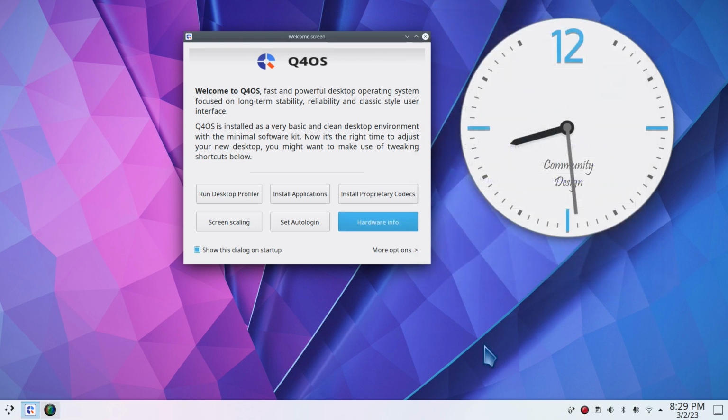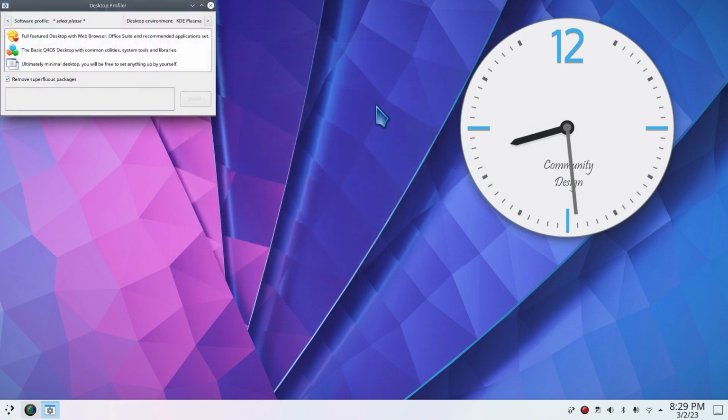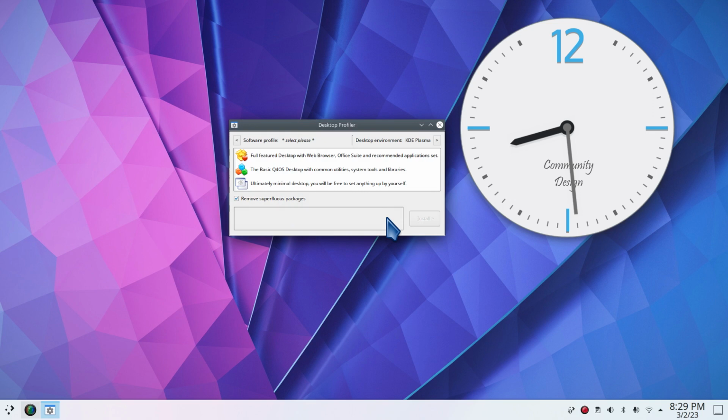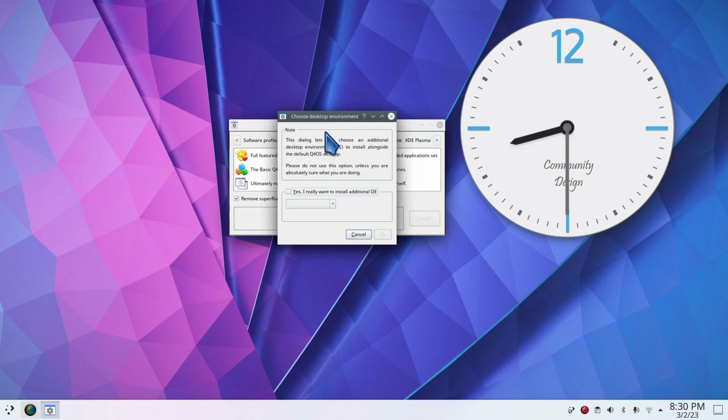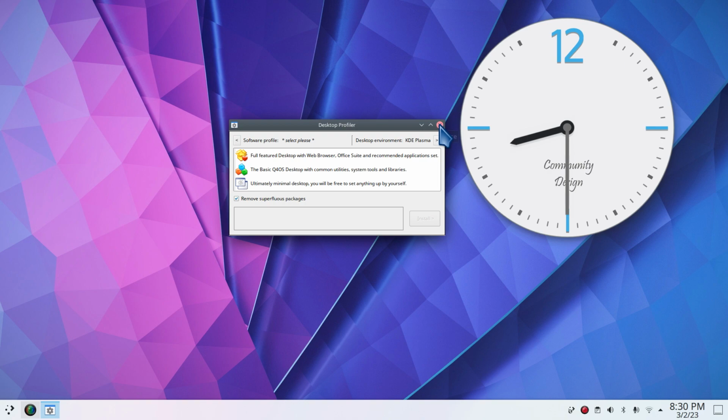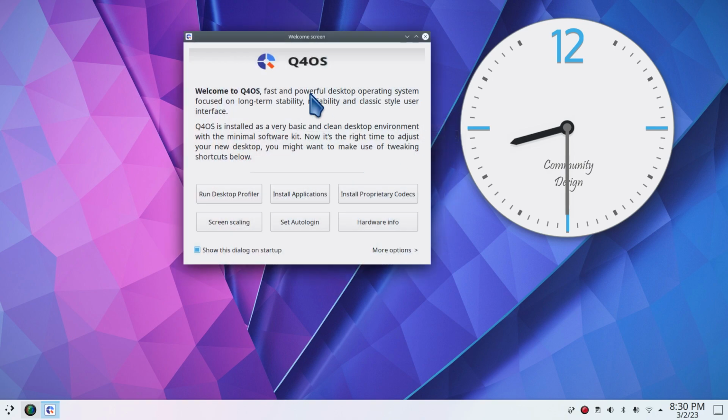Let's move on. So the first thing you're presented with after you establish a nice internet connection is, what do you want as far as your desktop? Do you want a full-featured one, the basic one, or a minimal one? You have three options here, and then you also have another option with your DE, desktop environment, right here. I chose not to install that for this video for today. So that's the desktop profiler. So you basically pick that, and depending on what you picked is what it installs.